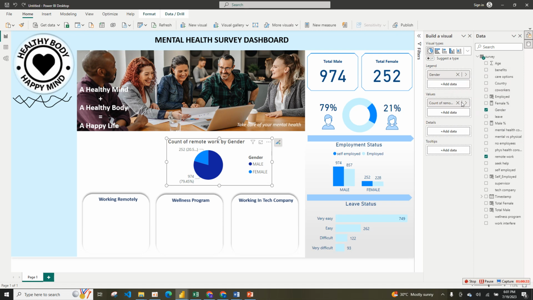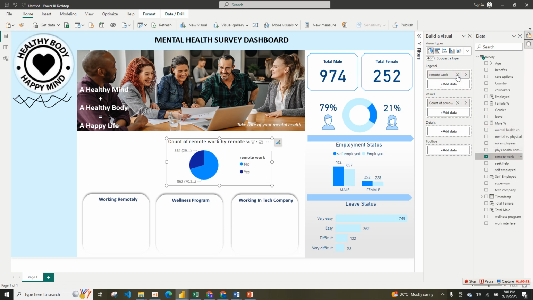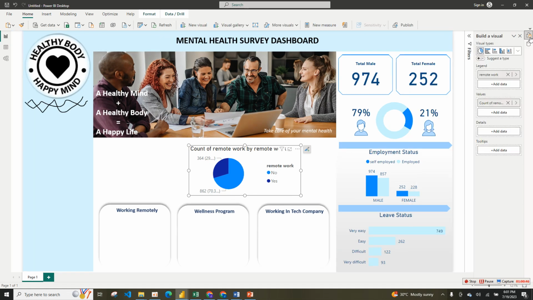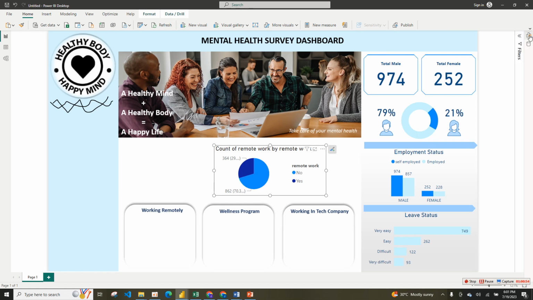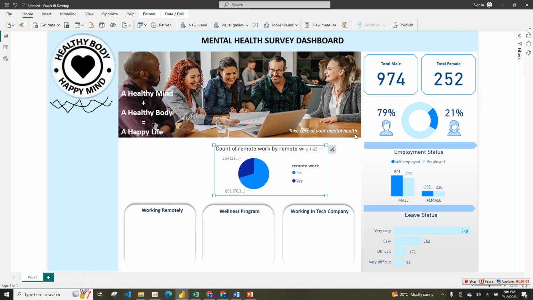So now this, remove this. I need to remove this. I only need number of people working remotely, so I will add it here too. So now I need to format my visual. You can also open, format it. I need to format it. Okay, so you can format, just right click and format.